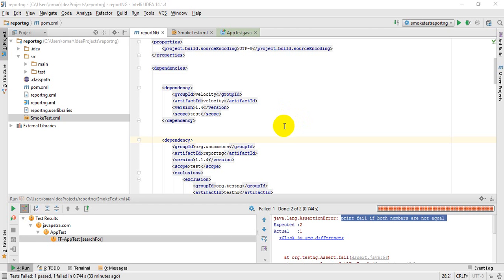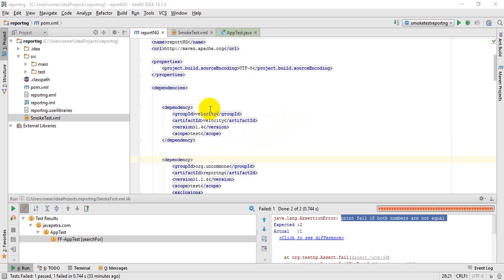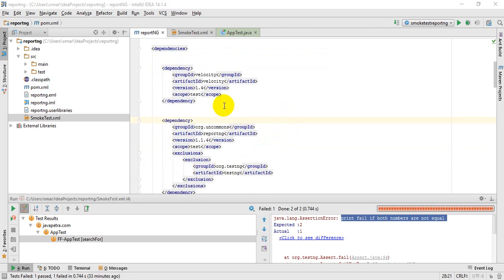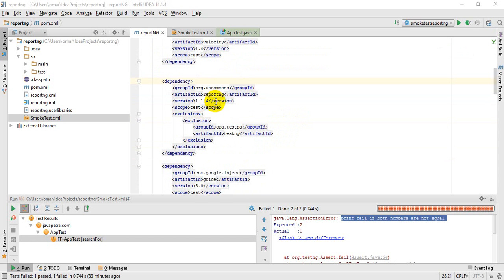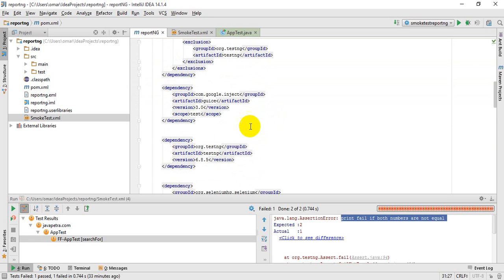Hello, in this tutorial we will learn how to use ReportNG with Selenium, Maven and TestNG. First of all, we need to get the ReportNG dependency. In this tutorial we're using 1.1.4, which is the latest version at this point in time.